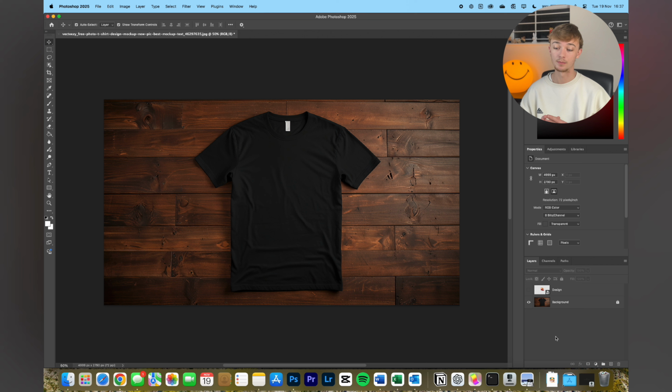Okay, so first things first, you need to find a mockup you like the look of. Now, you can get mockups from sites such as Adobe Stock, Vecteezy, FreePick, Placeit. This particular mockup I've got open is from Vecteezy. It was free. They do have paid options, but for the purpose of this video, I'm going to use a free mockup.